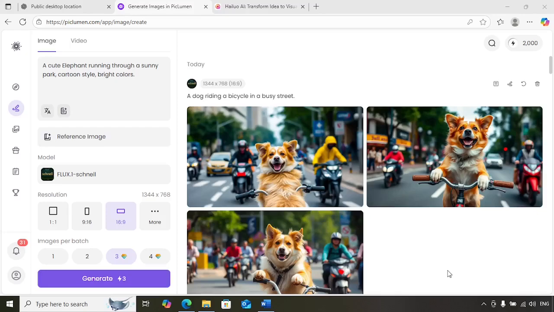Hi everyone, this is going to be the first project for you. The project is very simple. You have to create a video using this prompt. The prompt is a cute elephant running through a sunny park, cartoon style, bright colors.